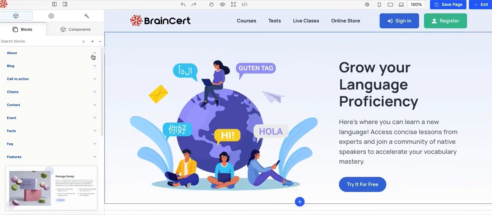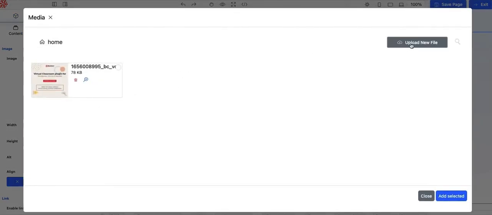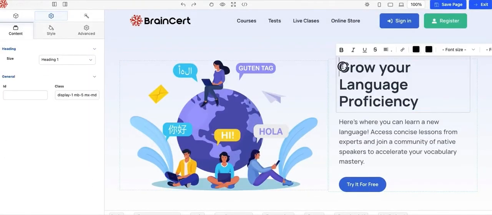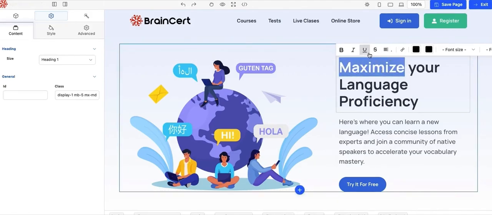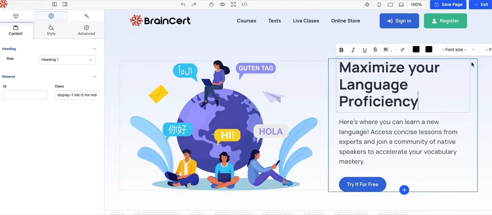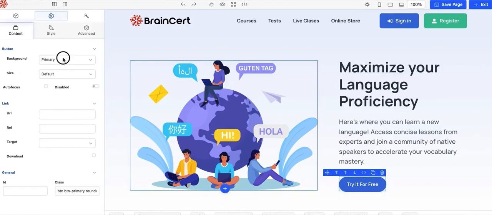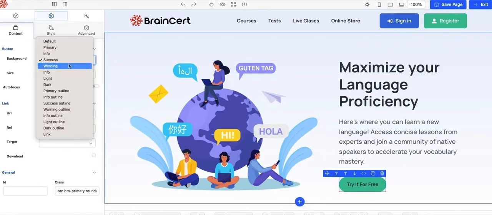So here in this template, I can simply click on the image and then click on set image, upload a new image to change the image, or double click the text and easily change the text. And I also have options here to change the text color, font size, the type of font. All those things can be easily customized. Same thing with the buttons. You can click on the button and then it'll give you a lot of options here. You can choose one of the options, like success is usually associated with green color. It automatically changes the color.